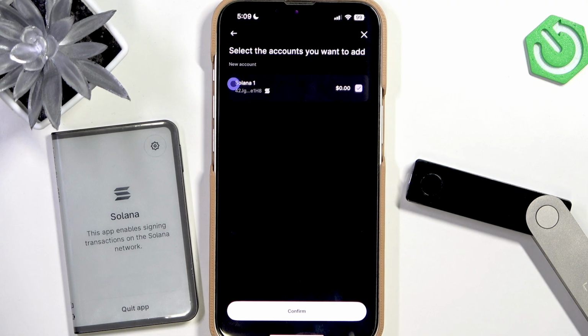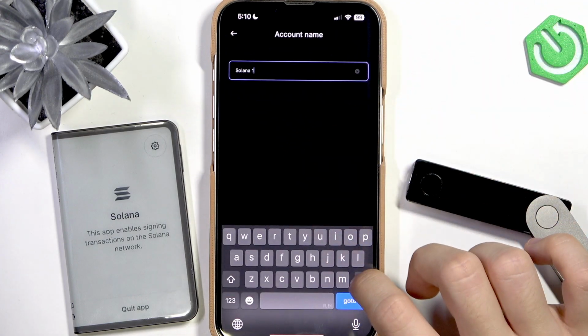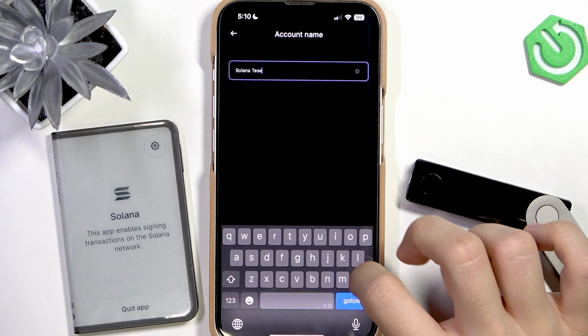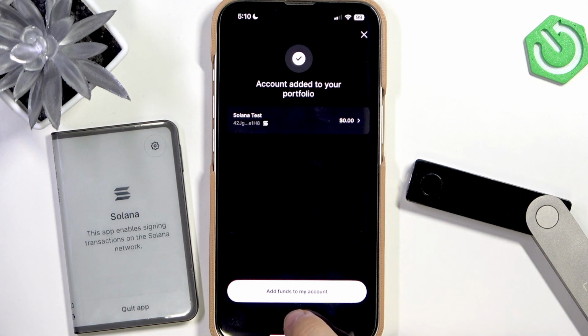So you can see I don't have any account here, which means that I'll need to add a new one. But if you had any on this recovery phrase, on this wallet basically, with the same asset selected, so in this case Solana, then you'll see the existing account at the top. You'll see its balance, and you'll have an option to add it. Then I'm gonna rename it. Let's name it Solana Test, because I'm gonna delete it later. Then confirm it, and I'm gonna close it.